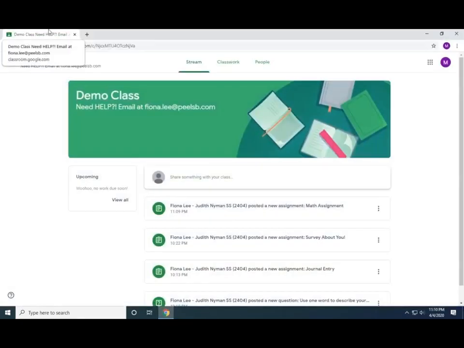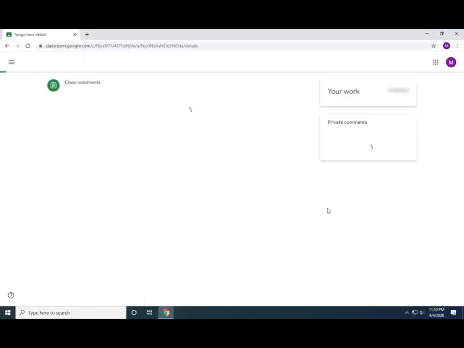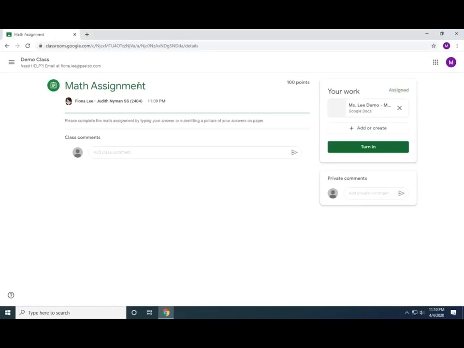Let's open Google Classroom. Here in my demo class, you see that the latest assignment on the stream is a math assignment. So let's click that and see. Here we go. Please complete the math assignment by typing your answer or submitting a picture of your answers on paper. So it looks like we have two ways of submitting our answers. We can either type our answer onto the document, or we can take a picture of our answers on paper and submit that.